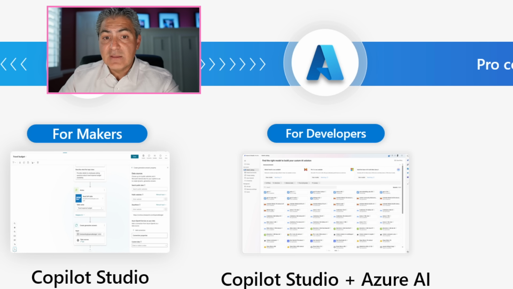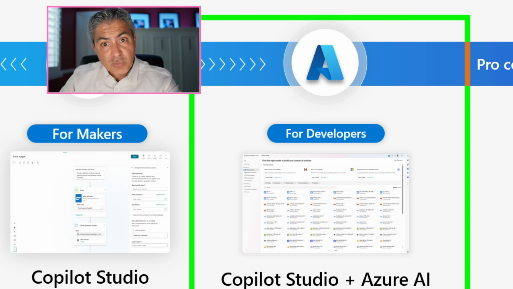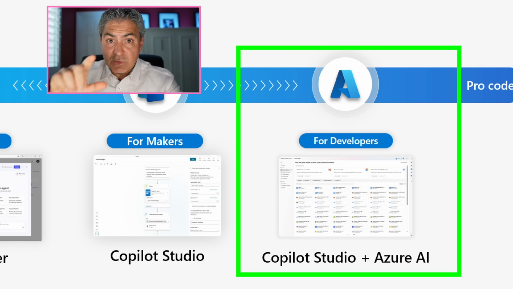If you want to get fancy and you're more on the programming side, on the pro code side, this is the tool that you need for the autonomous agents. So definitely skill up on Copilot Studio and Azure AI Studio if you want to build your own autonomous agents. So with that, let's jump into a demo.